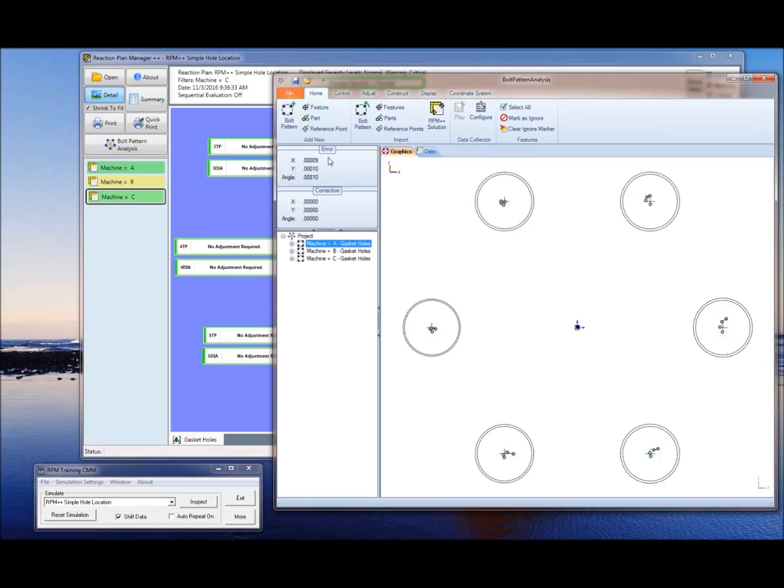Up here on the left, you have the error. So the pattern error is 0.0009 in X, 0.0001 in Y, and we've got a rotational error of 0.0081. The error represents the pattern error. This is how much the pattern is off from being on target.